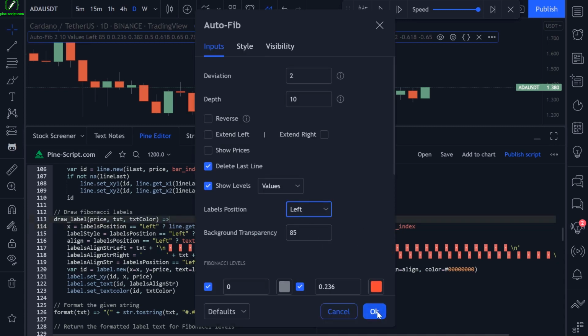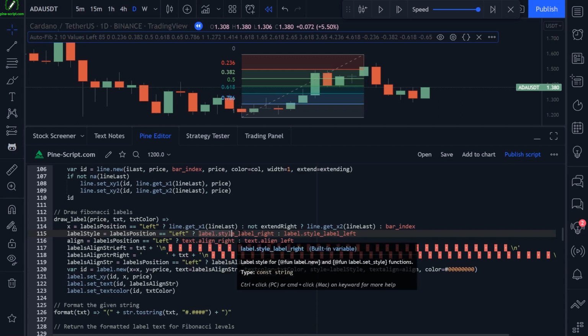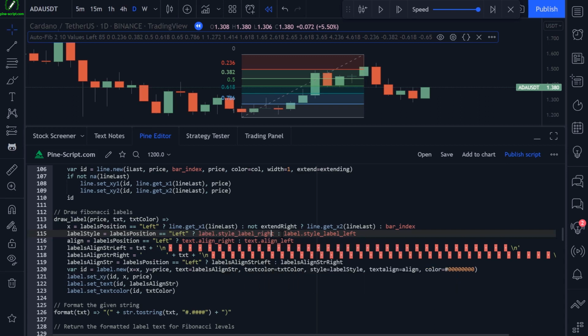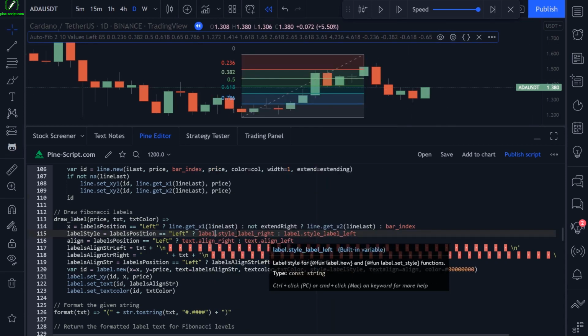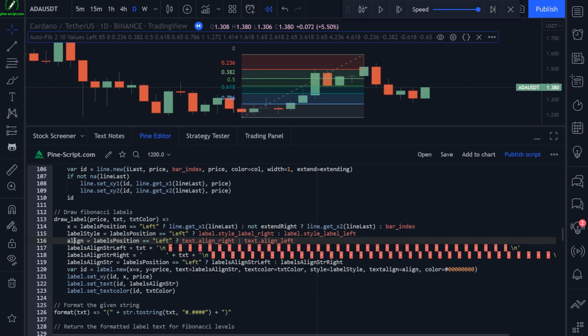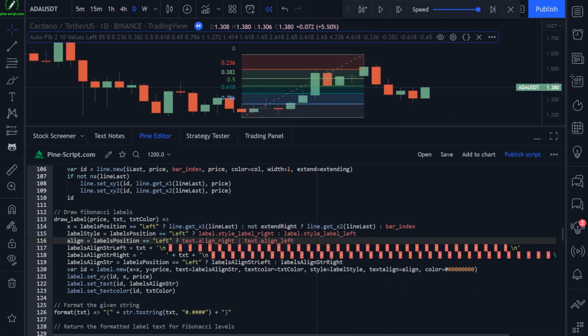But I'll set that back to left. And then if our label position is set to left, we set the label style to style label right. Otherwise, we set it to style label left. So if we set this to right, now this is drawn to the right. And then we set our line parameter based on whether we have selected left or right here. If we've selected left, then we align the text to the right. Otherwise, we align it to the left. That's just to keep the text closer to our drawing tools here.